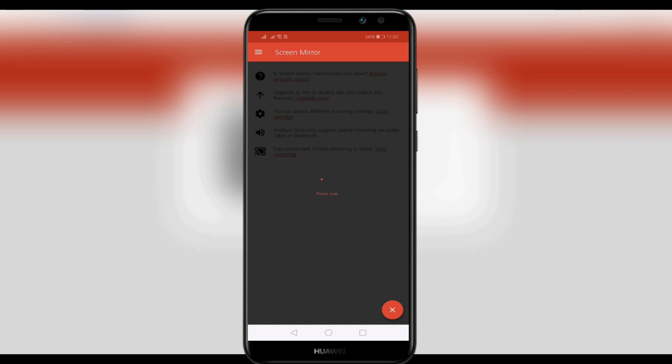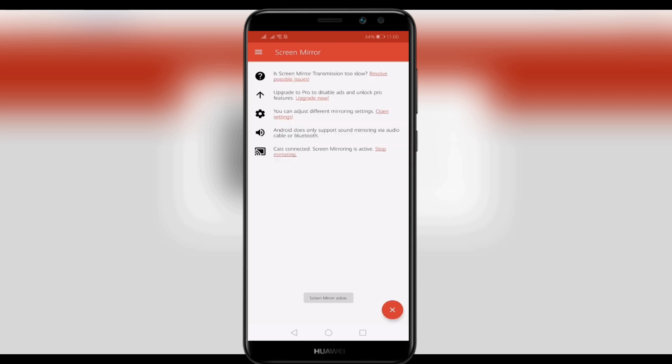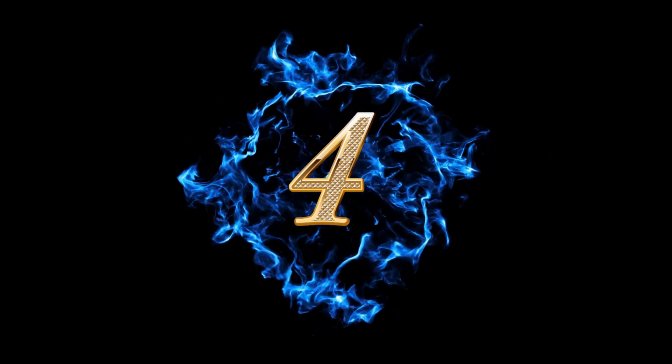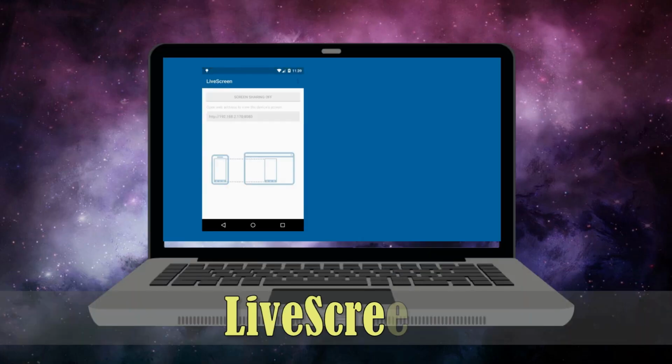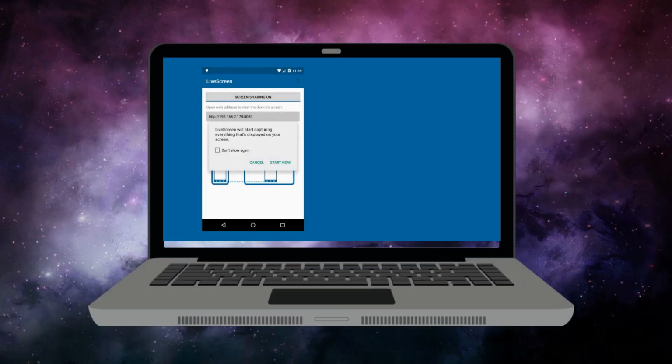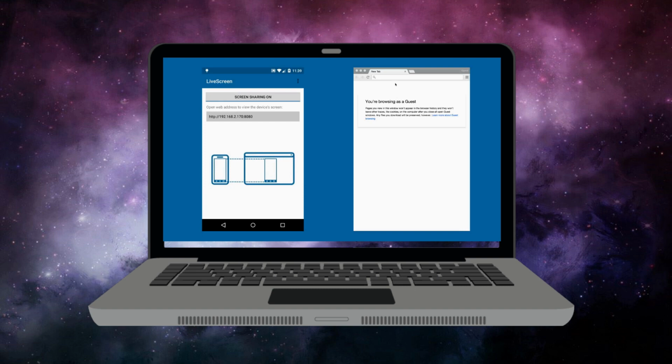As an alternative, you can also use the Number 4 tool. Share your device screen over Wi-Fi and access it from your remote browser. This app works great with Google Chrome, Apple Safari, and Firefox.